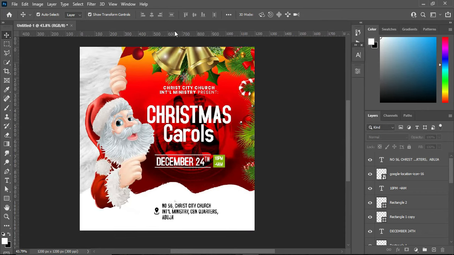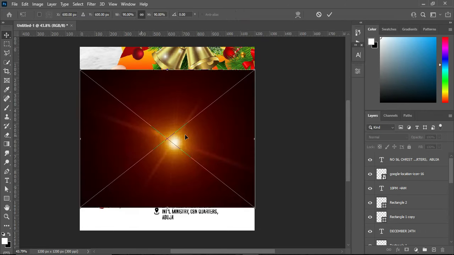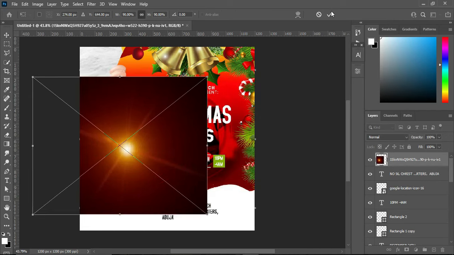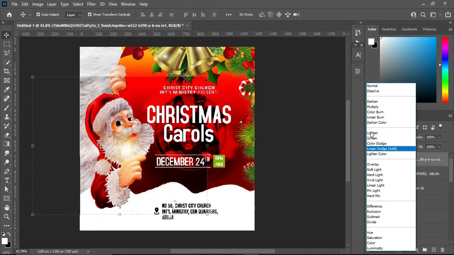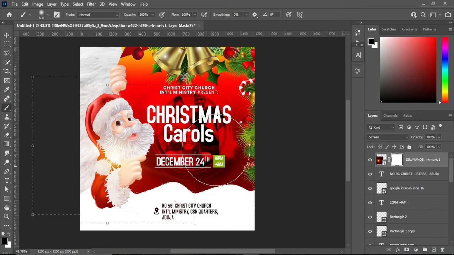So now the last thing I'm going to do is to bring this light flare over here. Then I'll drag it around to this position, then change it to screen. So you can see the difference there. When you turn it off and turn it on, then you see a difference there. Now I'm going to apply my layer mask, then select your brush. Increase the brush size a little and I'm going to blend off this area so that the edge will not show a line.